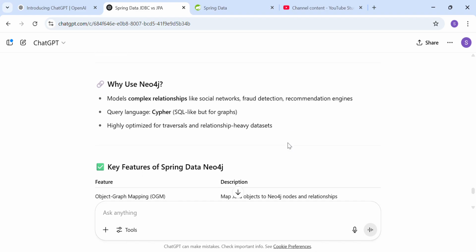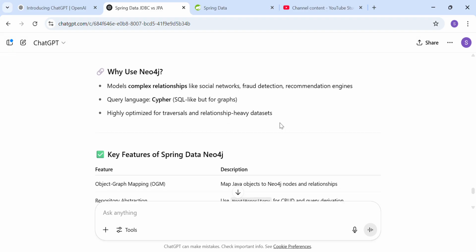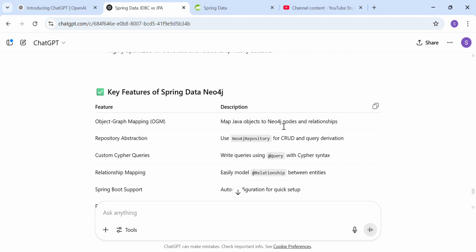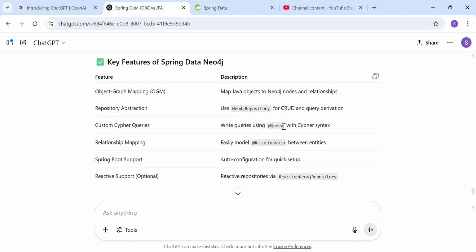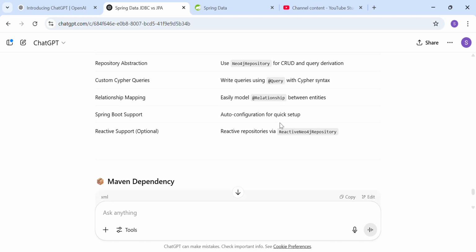Why use Neo4j? It models complex relationships like social networks, fraud detection, and recommendation engines. The query language is Cypher, SQL-like but for graphs. Highly optimized for traversals and relationship-heavy datasets. Key features: custom Cypher queries, relationship mapping, repository abstraction, reactive support.